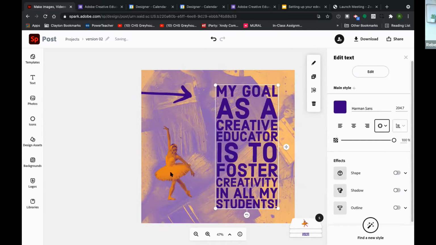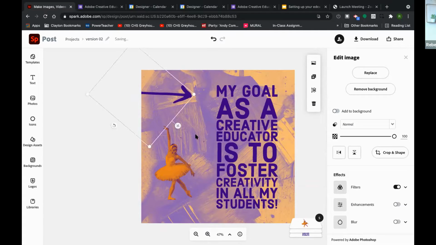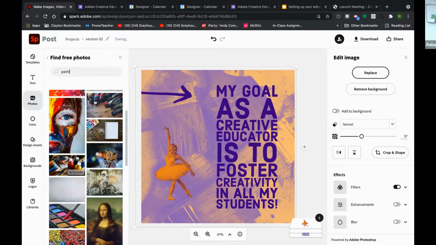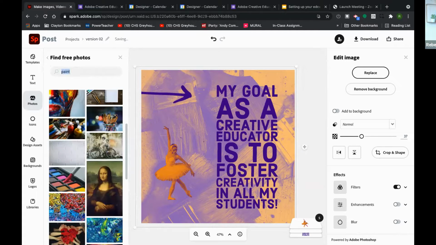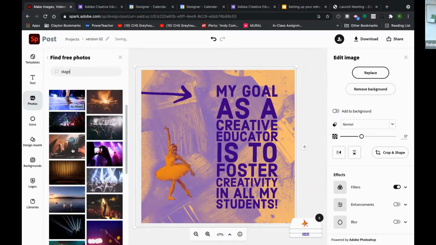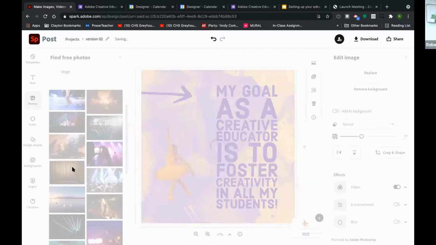So now I don't like my background anymore. I want to change that out. So I'm just going to go over here to replace and find a brand new image, and it's showing me all the paint images again. Maybe I want to do a stage because I'm a theater teacher and that excites me. So I'm going to try to find something that feels like a stage.